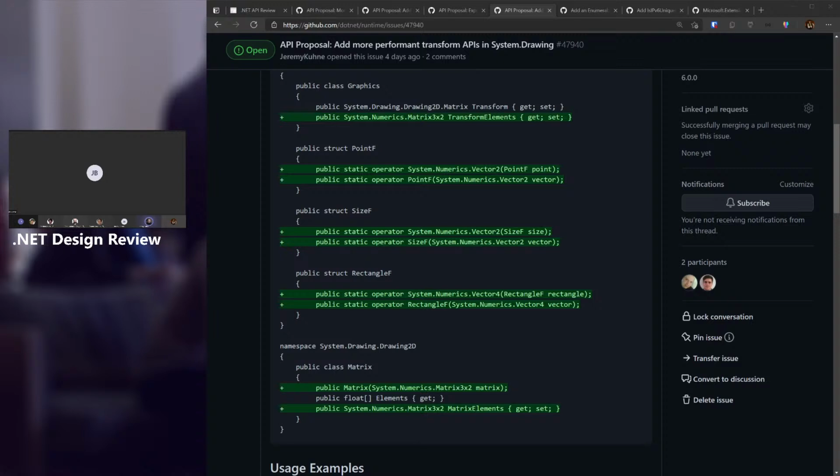Where did I do this? At the bottom of what's on Emo's screen, so at the bottom of what I'm sharing via Teams. The float elements? Yeah, so there's float array elements, which is get only, and then there's matrix elements, which is get set. Yeah, I don't know why they didn't put a setter on it to begin with.